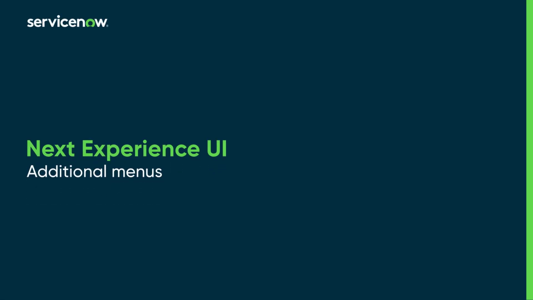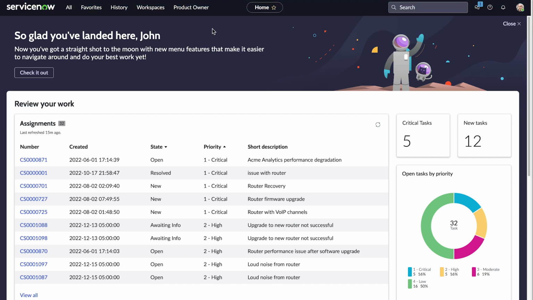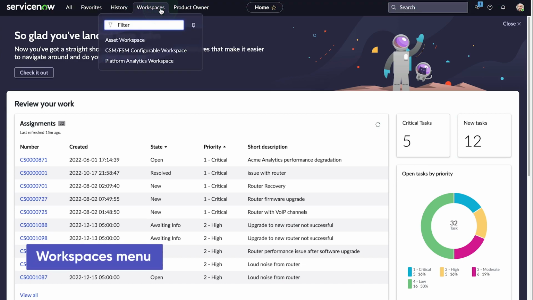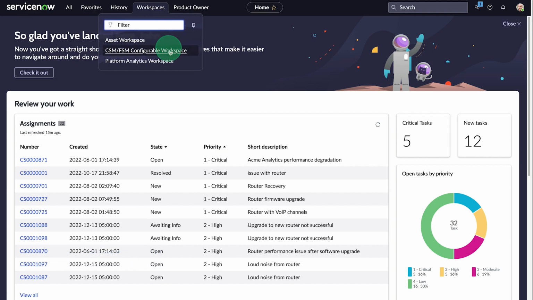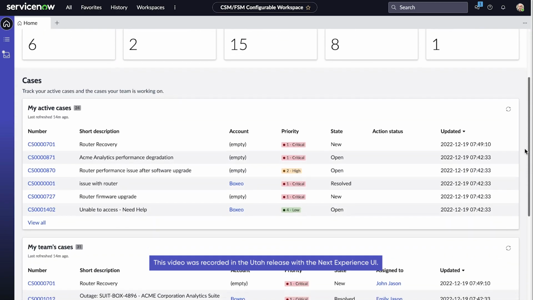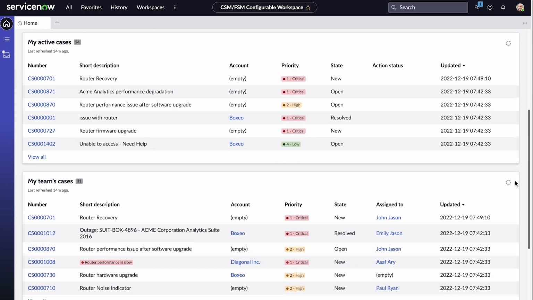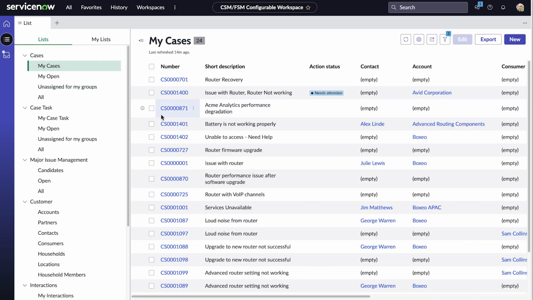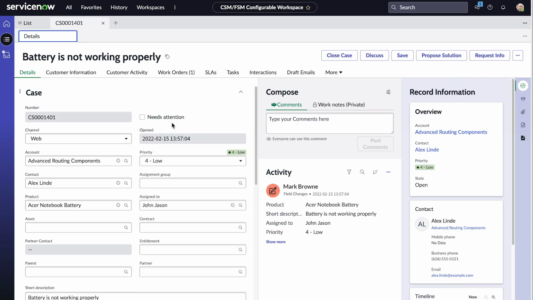In this video, we show additional menus in the Next Experience UI to help you locate resources. Let's start with the Workspaces menu, which displays all the workspaces available to you. Workspaces improve your efficiency by providing a single view of everything you need to access your and your team's work tasks and get full context, including analytics and AI-assisted recommendations.